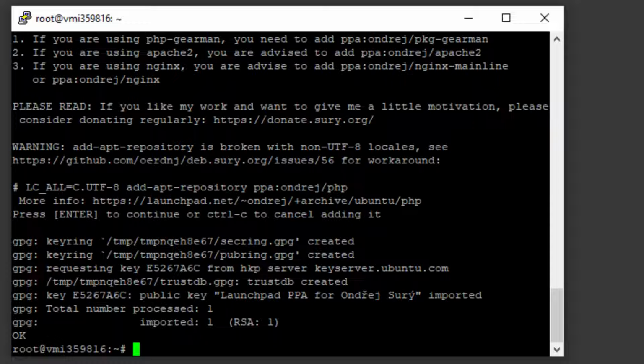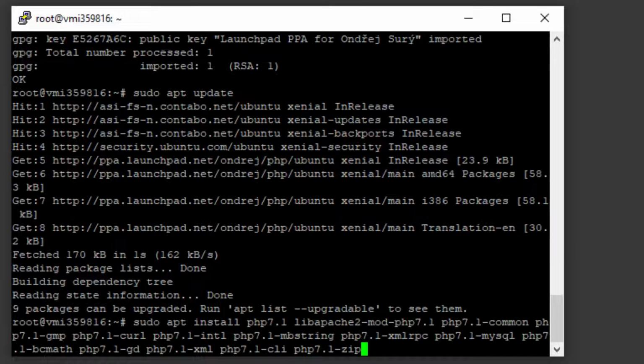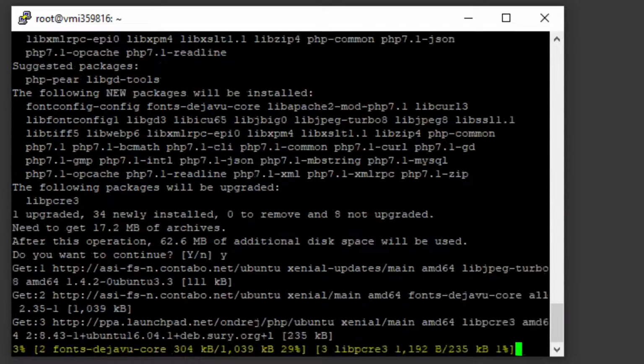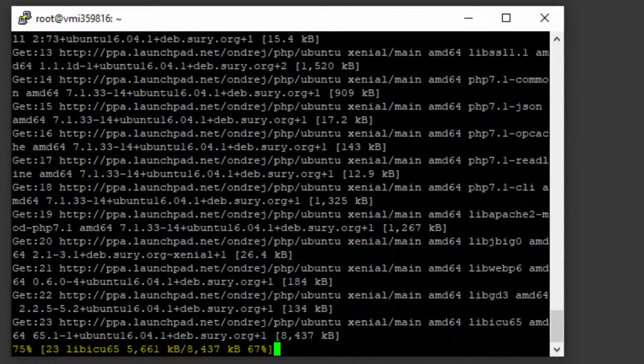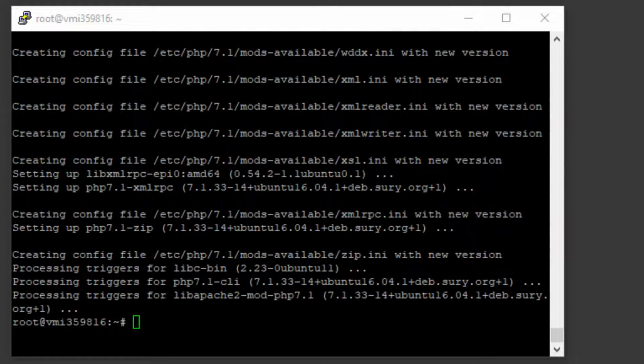So simple. Now let's update the system again before we install PHP. Very nice. Now we can run the PHP installation. Just copy and paste and install PHP with related modules and enter. Say Y. Let's wait a little bit. And awesome, PHP is installed.